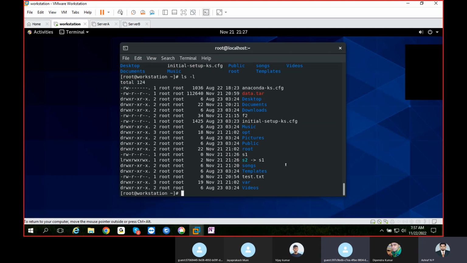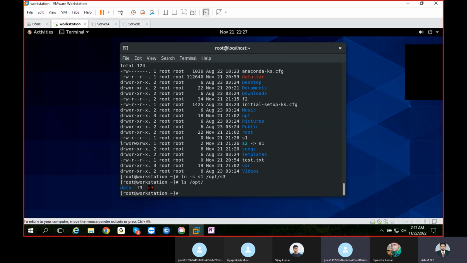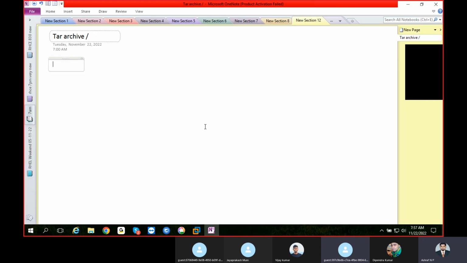Next, I'm going to create one in another location. I'll create ln -s S1, and I want to create it in /opt/S3. Enter, created, but check the status. Look at this, S3 is highlighted in black and the text color is red, so these types of files are called dangling files.